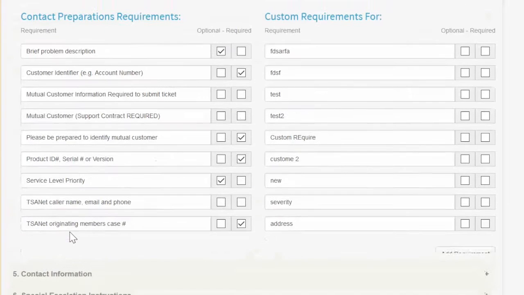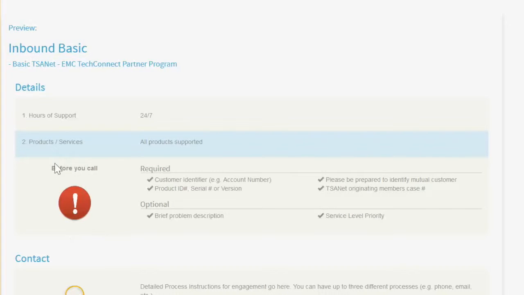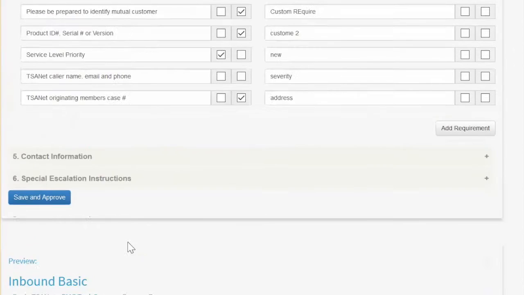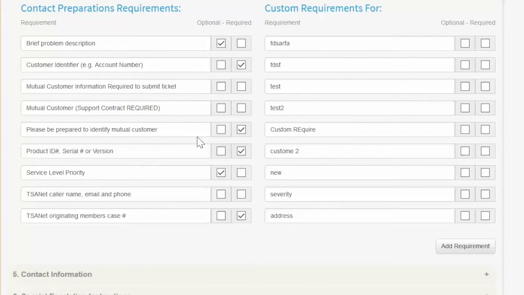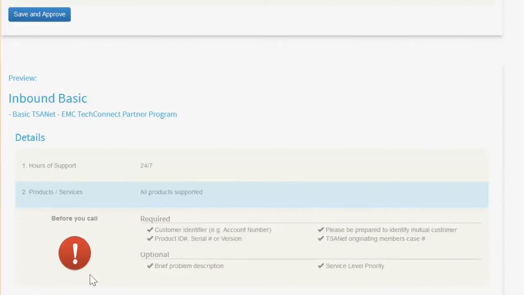The contact preparation requirements, again, if I go look at that document, that's going to be this area here before you call. So whatever I want as required or optional fields, I can go ahead and either use these that are pre-selected, or if I want to add a requirement, I can do that over here. Very easy to do. And again, you're going to see that automatically populate down here in this section before you call.